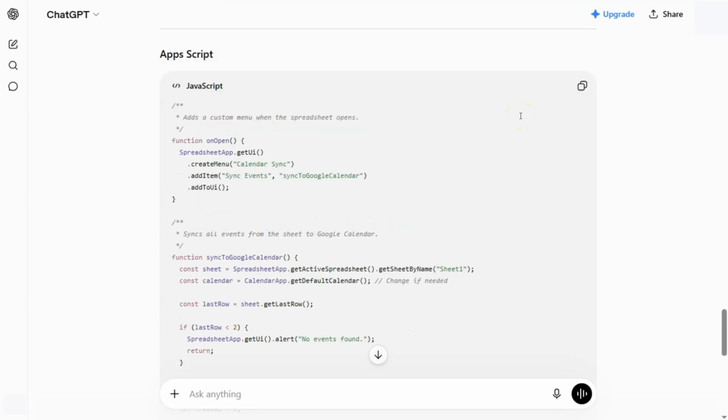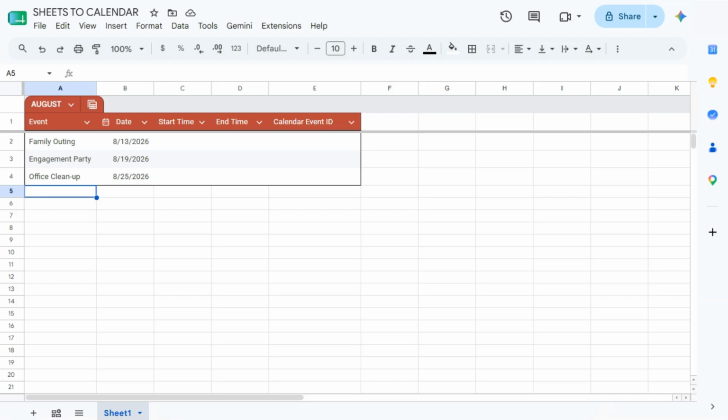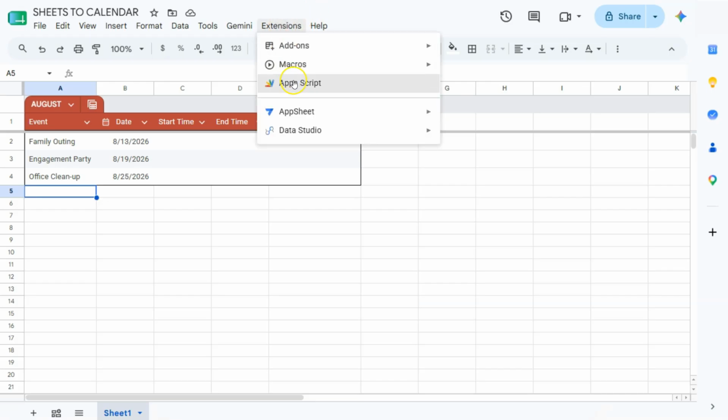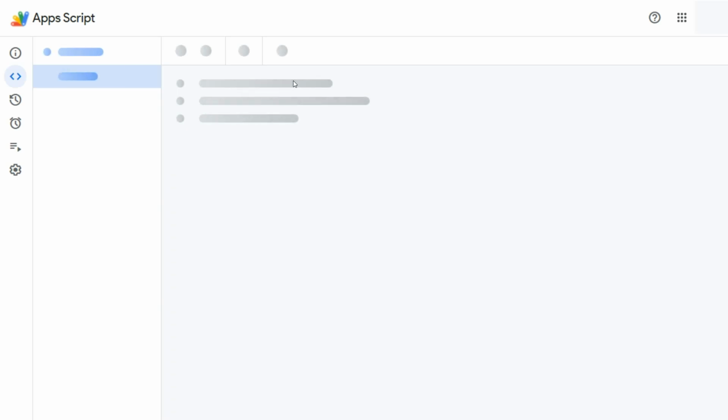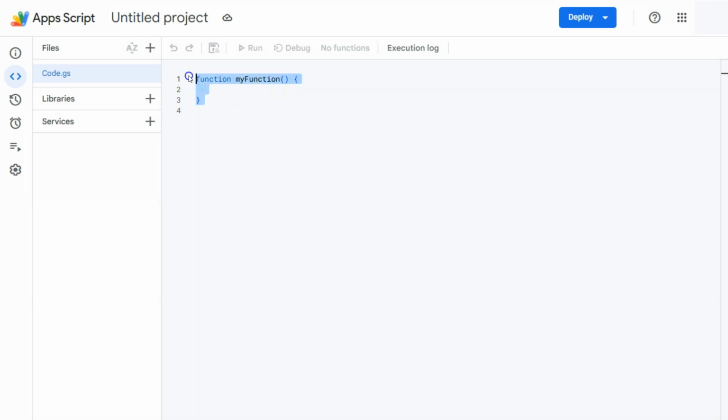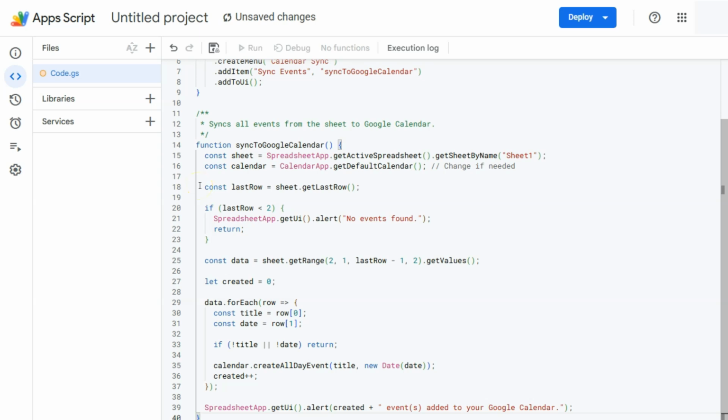So when you do get to ChatGPT, what you're going to ask it is to create an app script that will create a special or custom menu that will allow you to sync the events that you have in that existing spreadsheet to your Google Calendar. So once it creates that app script, all you have to do is to copy it right here, then go back to your spreadsheet, go to extensions, select app script, wait for it to load. So this is going to open in a brand new tab. Here we have it. So anything that is in that script, we're going to delete it and paste in the one that ChatGPT has created for us.